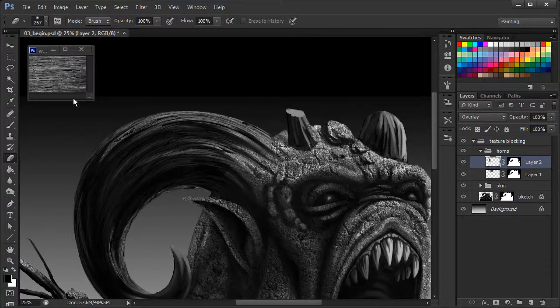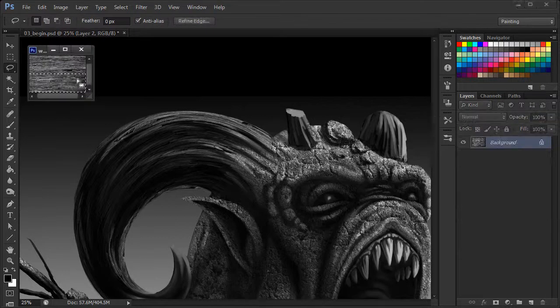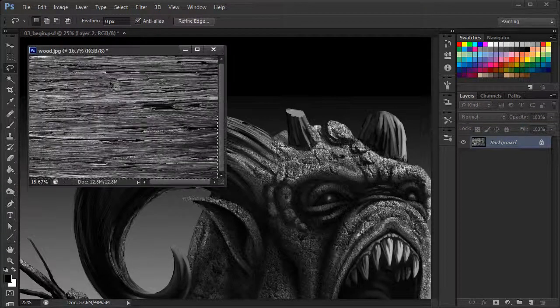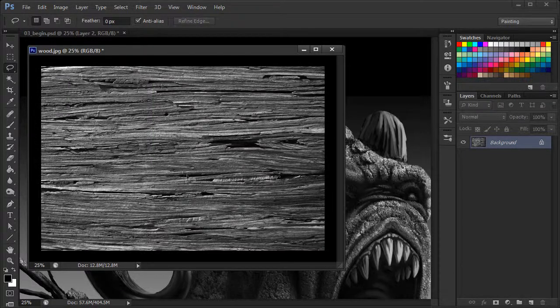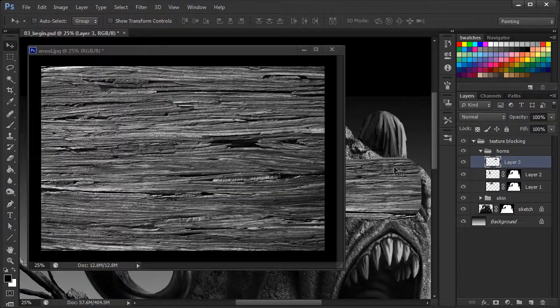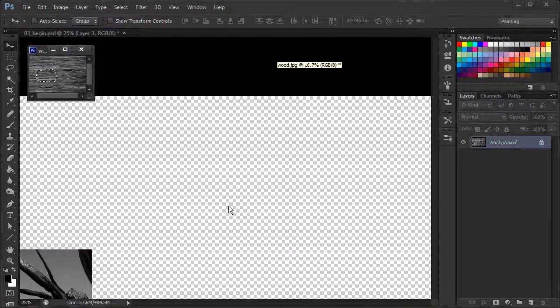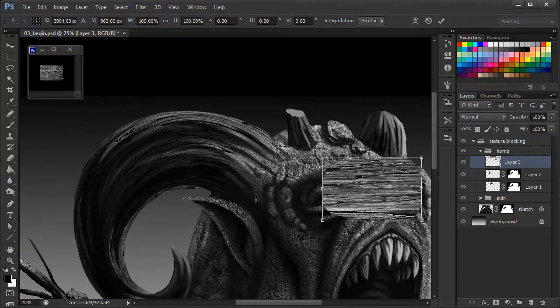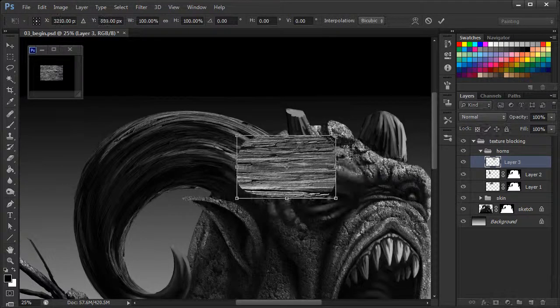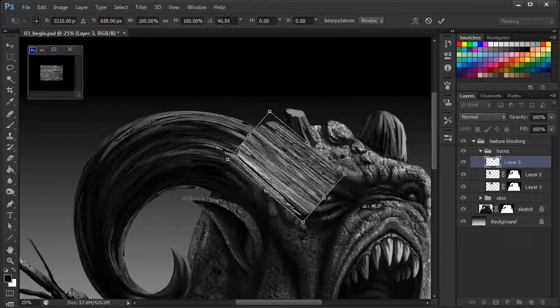So what I'm going to go ahead and do, grab my lasso tool, we'll jump back to this texture here, and let's just go ahead and grab just a smaller piece this time. So something like that. We'll go ahead and bring this over. Getting that out of the way there. All right, so let's go ahead and free transform this texture. And again, I'm thinking about the light source, so that looks about right.